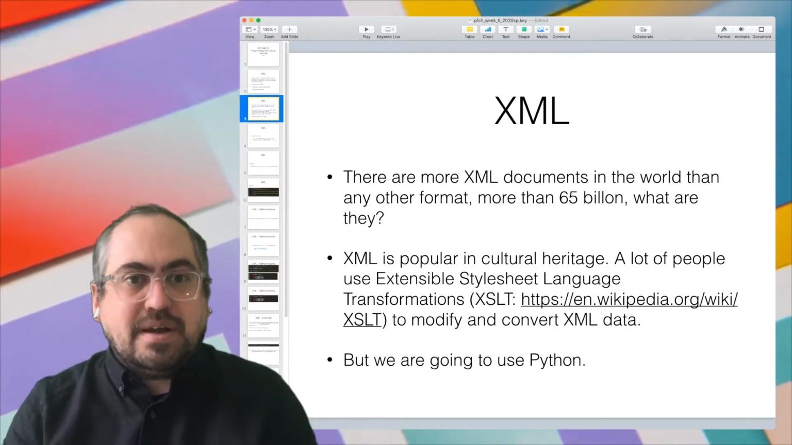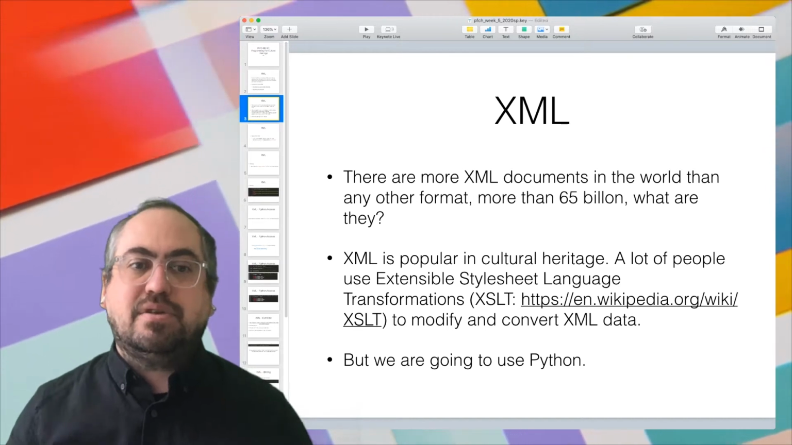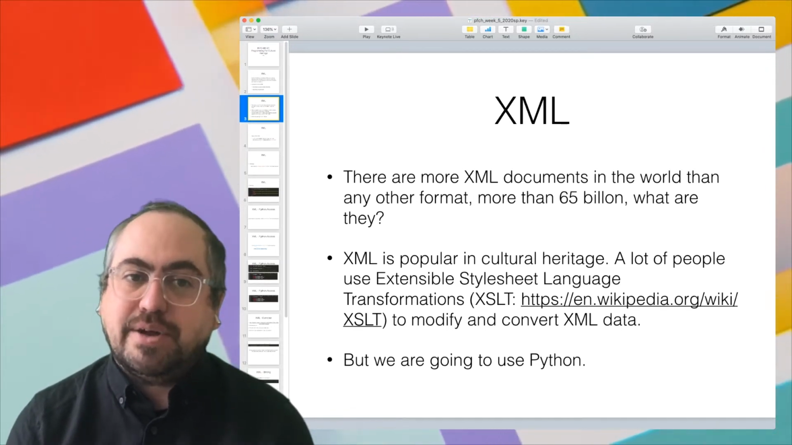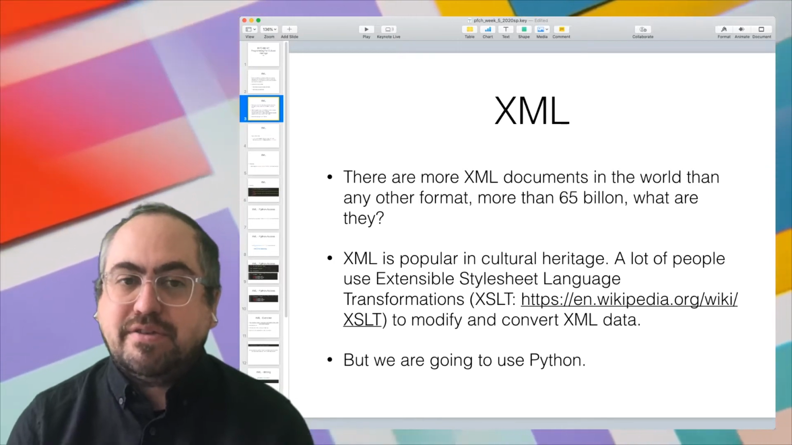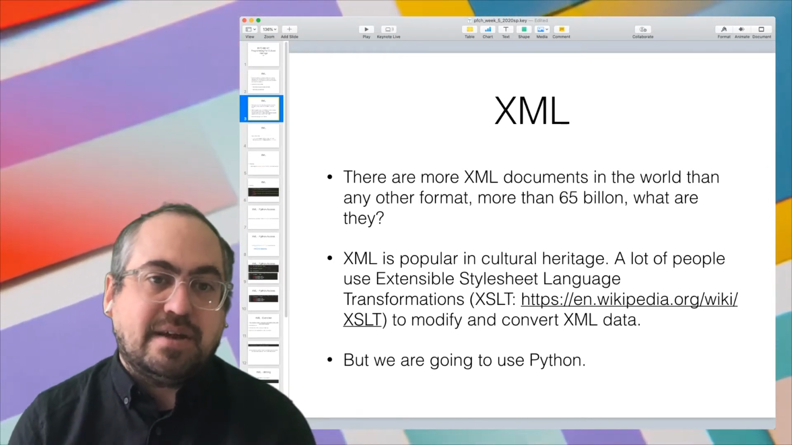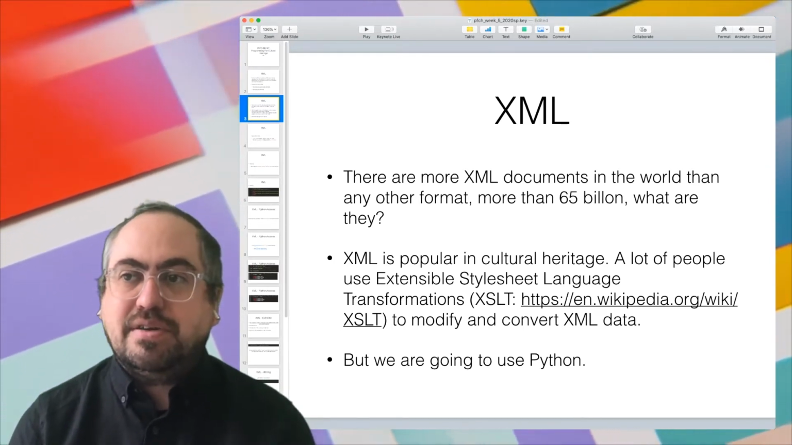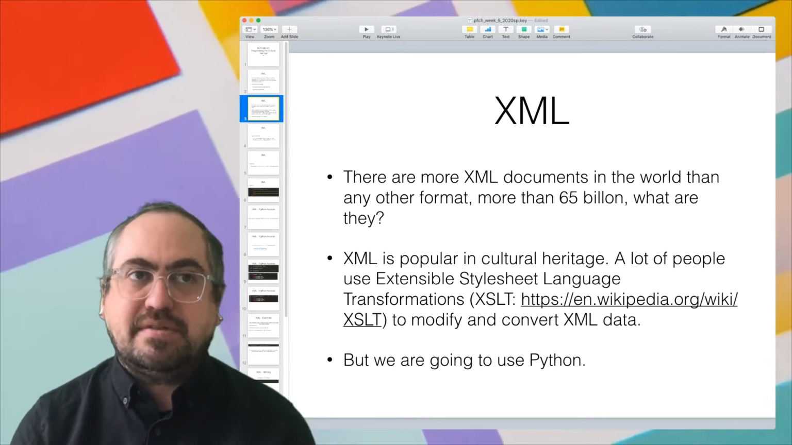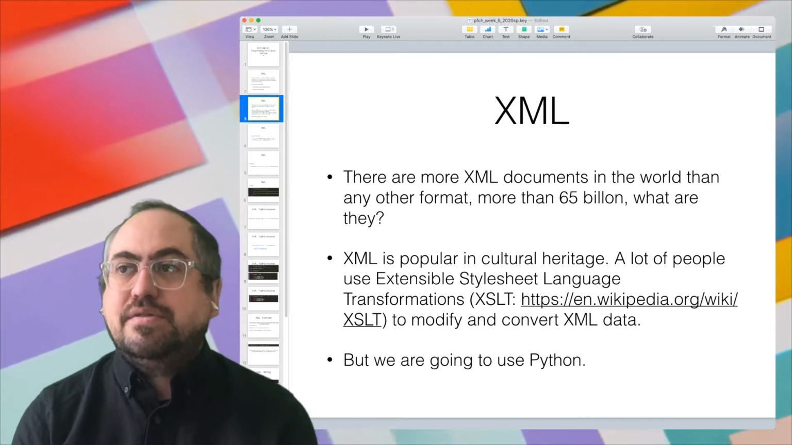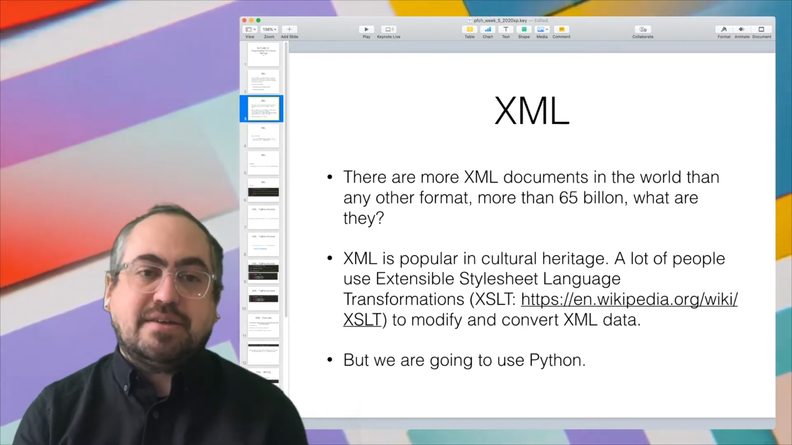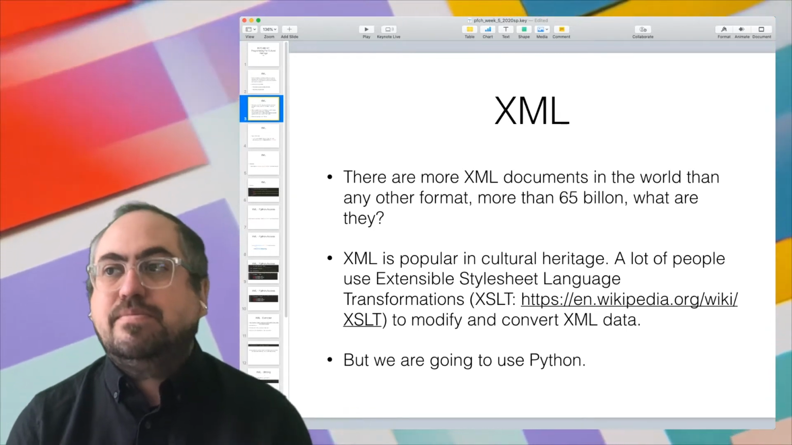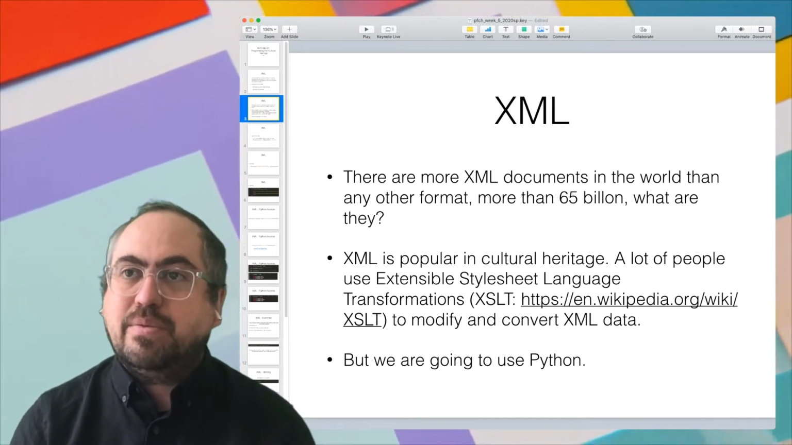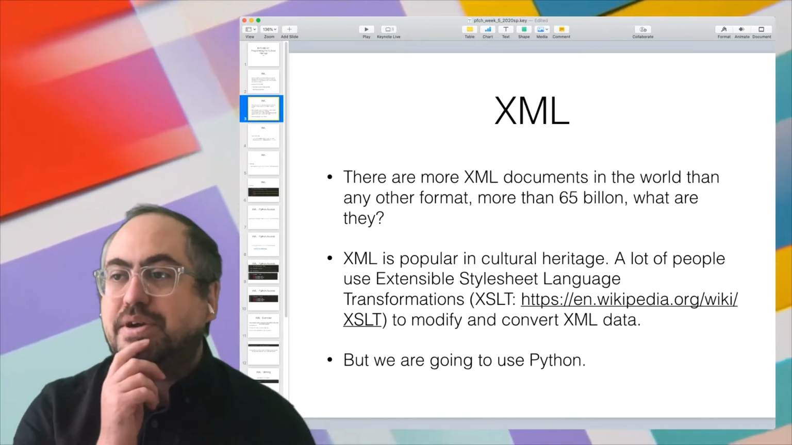But one of the largest repositories of XML documents you'll ever find is actually the internet, right? So every single HTML web page is basically an XML document. HTML is just kind of a subset or a different version of XML with different standards and different tags. So XML is actually the most popular format in the world if you think about how many web pages there are out there.